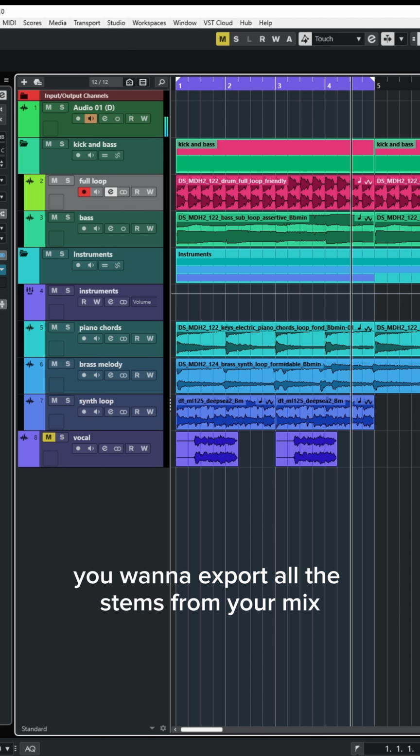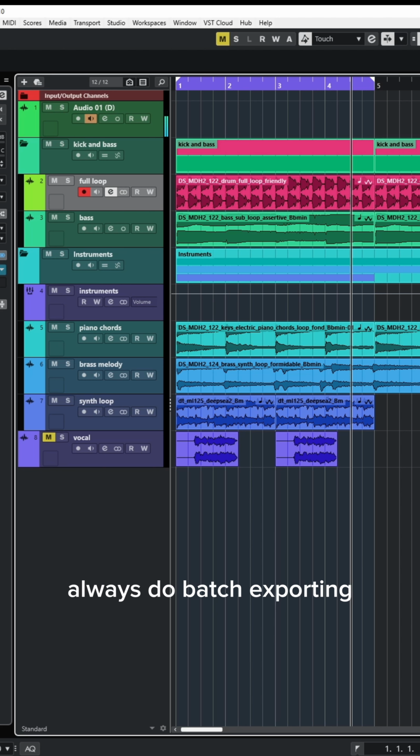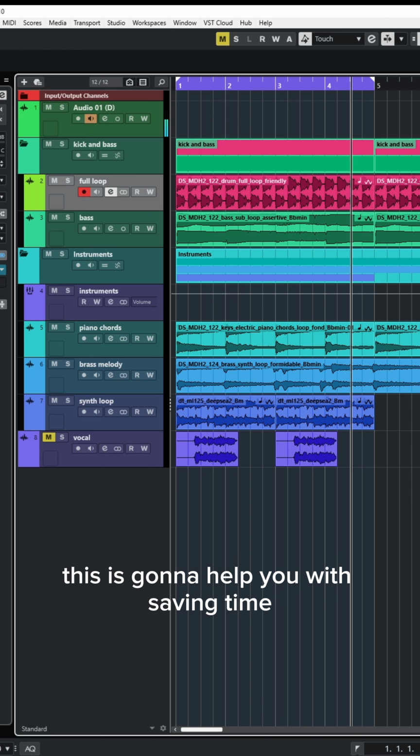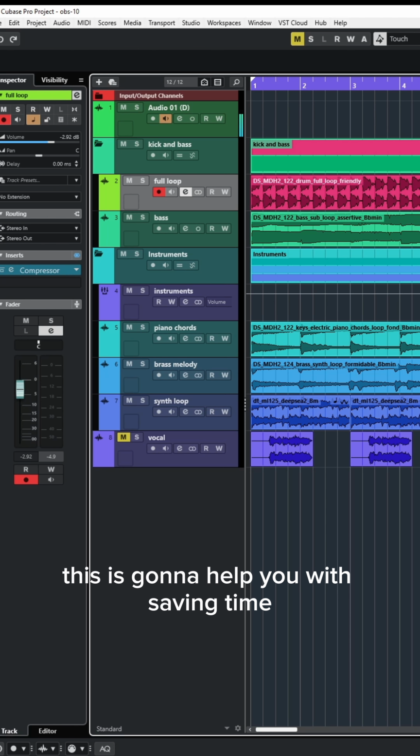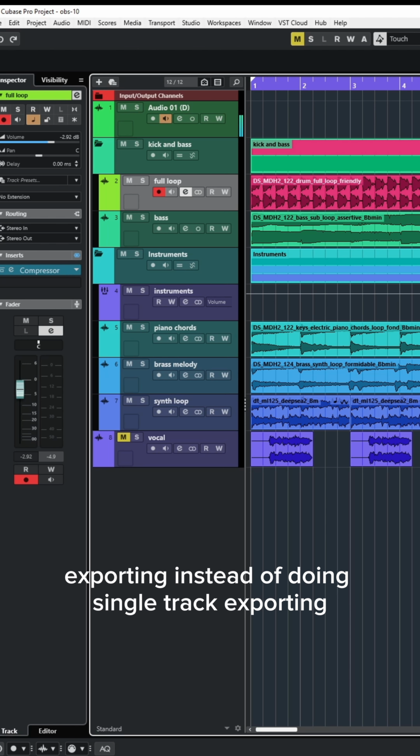to export all the stems from your mix, always do batch exporting. This is going to help you with saving time exporting instead of doing single track exporting.